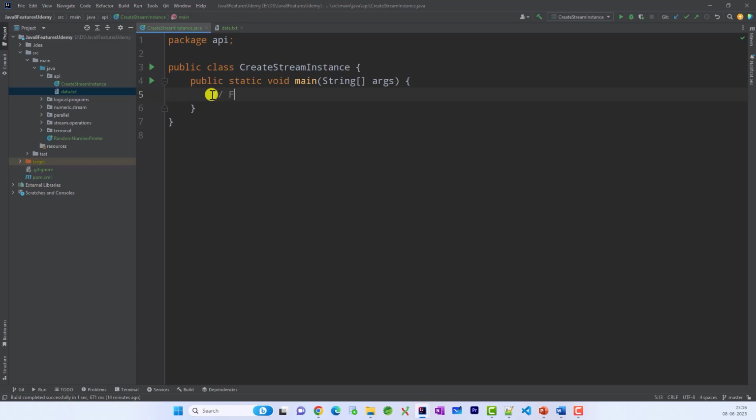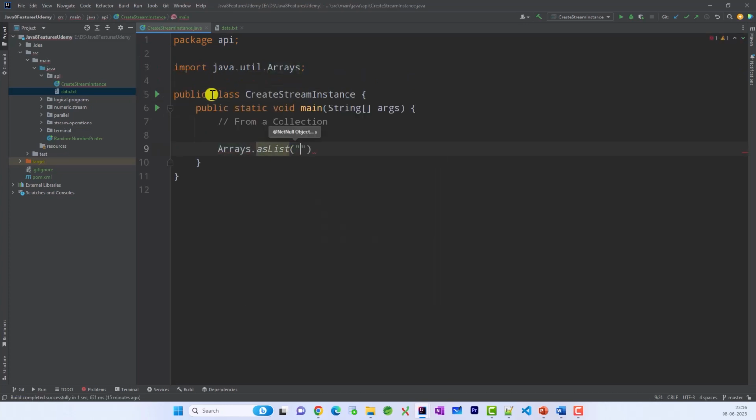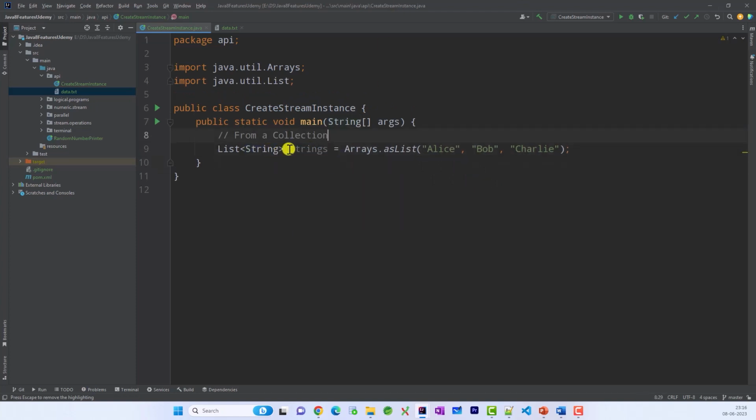First, we can create a stream from a collection. For example, let's take a list of strings. We are taking some names, like Alice. Let's say we have another person, Bob, and then we have Charlie. Now let me store it in a local variable. So we have this list of strings. These are names, and now I want to create a stream out of it.